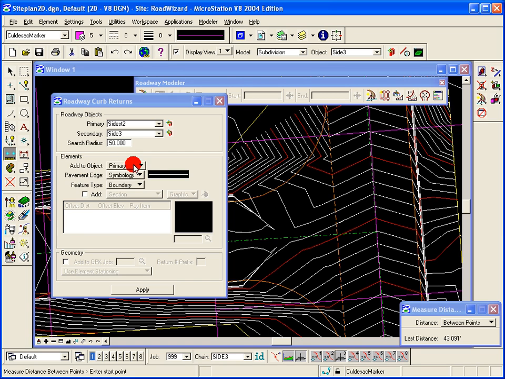That should be good. So it's going to search 50 feet from the intersection and look for arcs. Now, when it finds them, it'll add those to the secondary object, in this case the side 3 street, and it's going to search for pavement edges. You can do that by symbology or feature, so we'll be searching for the edges of pavement. Feature type, that would be the feature type of the section that we're going to create on it. So if we want a section on it, we can go ahead and set it to a boundary and add a section there. Otherwise, we would maybe just leave that as a break line if we weren't going to be adding a section on there.